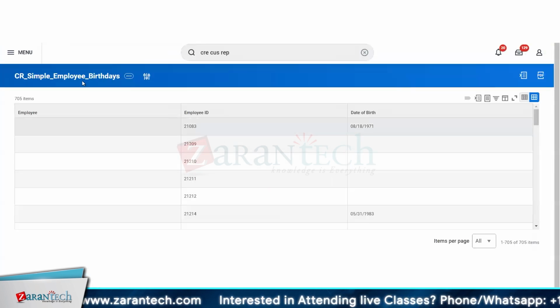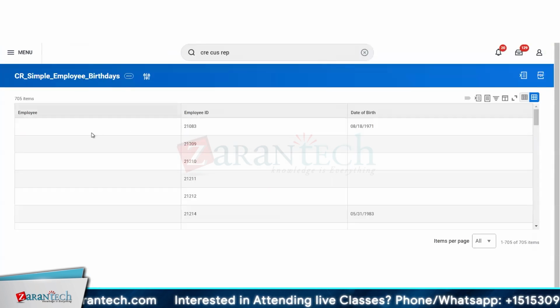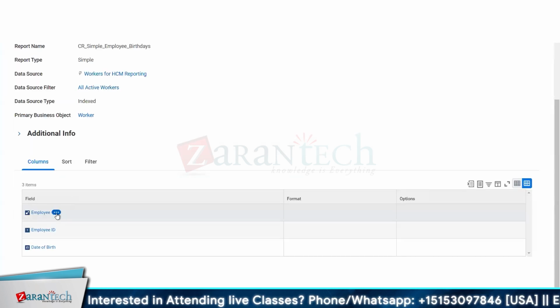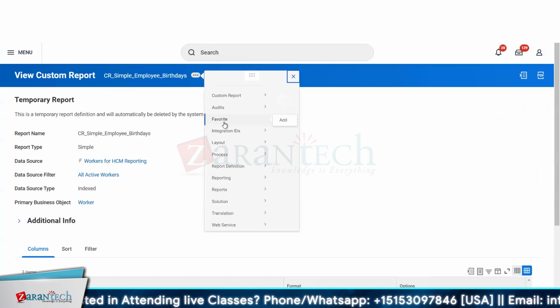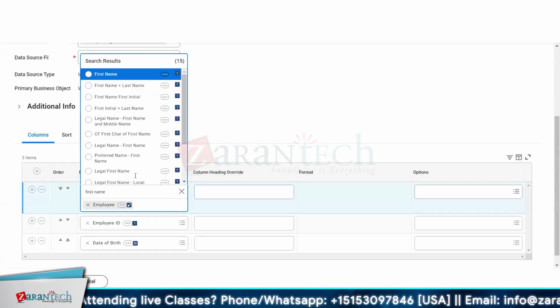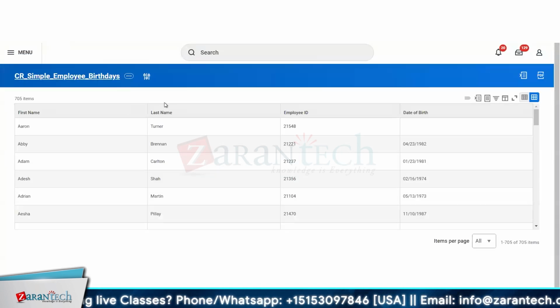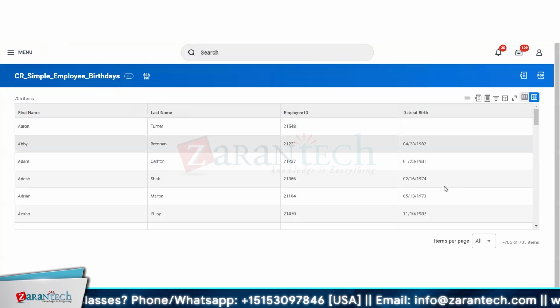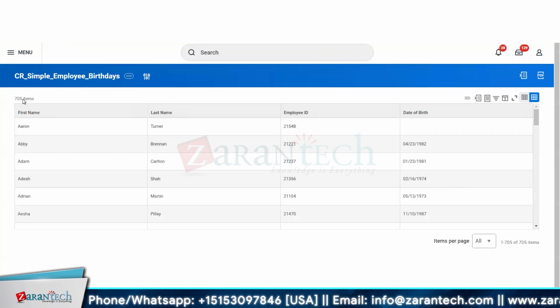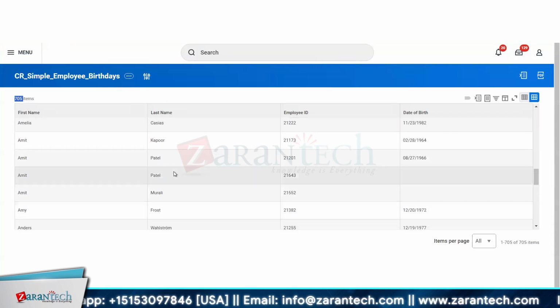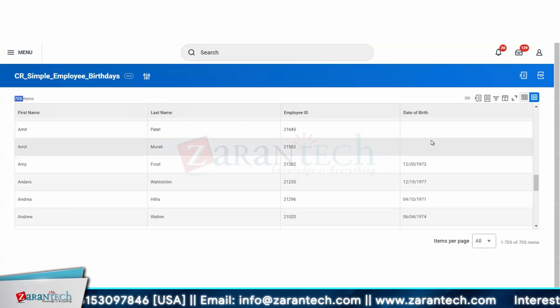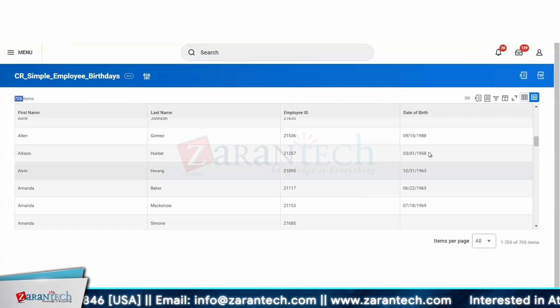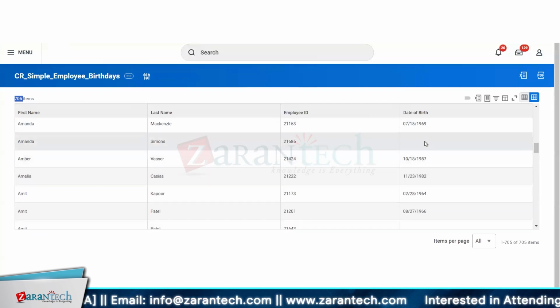Yes. Why is it not working? Let me just find the employee. Okay, so this is a simple report. What it will do is give all the employees within the tenant with their employee data, including the birthday if the birthday is available in the tenant. So if you see, there are certain people whose date of birth is not coming up.